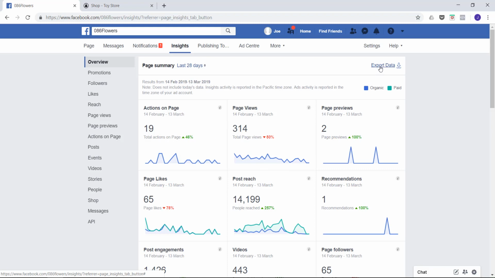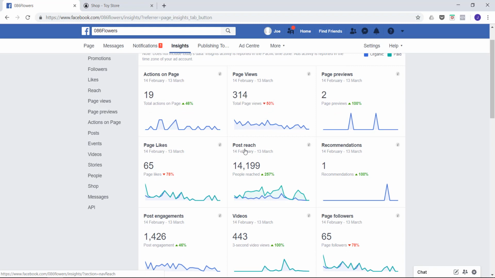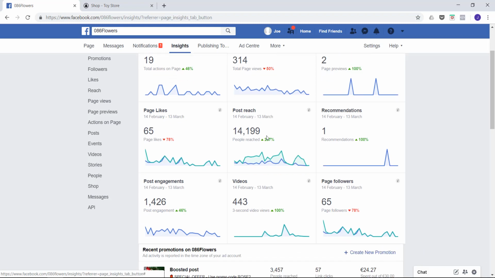You can also export this data and download it as a CSV file or as an Excel spreadsheet, and you can do further analysis on it then. But for us today, just to have an intro to what is going on in Facebook Insights, we can see here the actions on the page. So when people are clicking on pages, the number of times the page has been viewed, the post reach. In the last 28 days, we've reached a potential of 14,000 people with the posts, and the number of new likes or new followers on the page is 65.